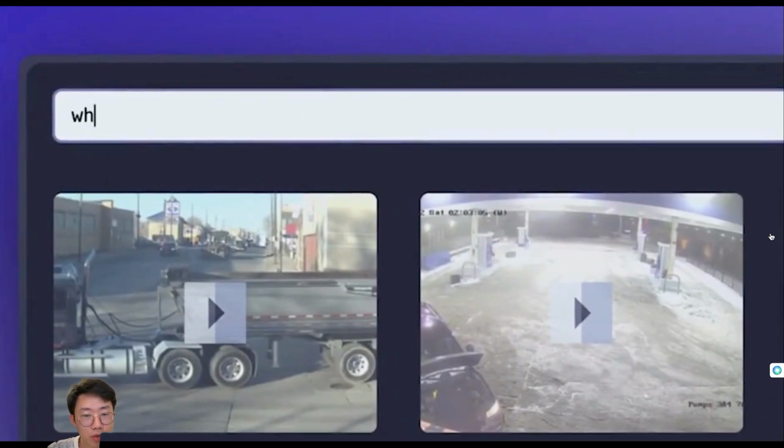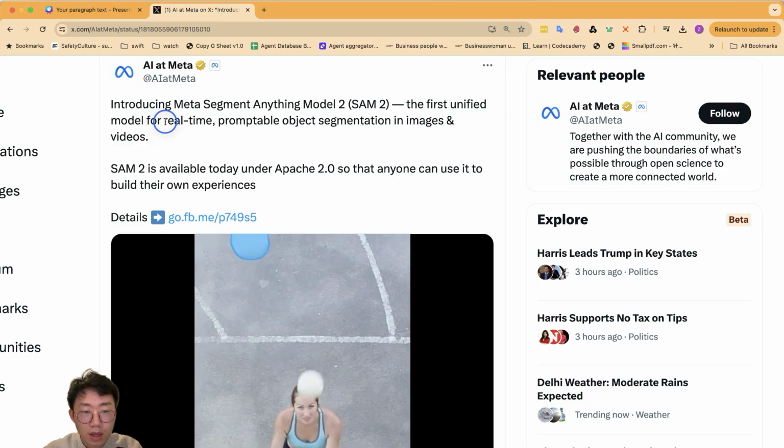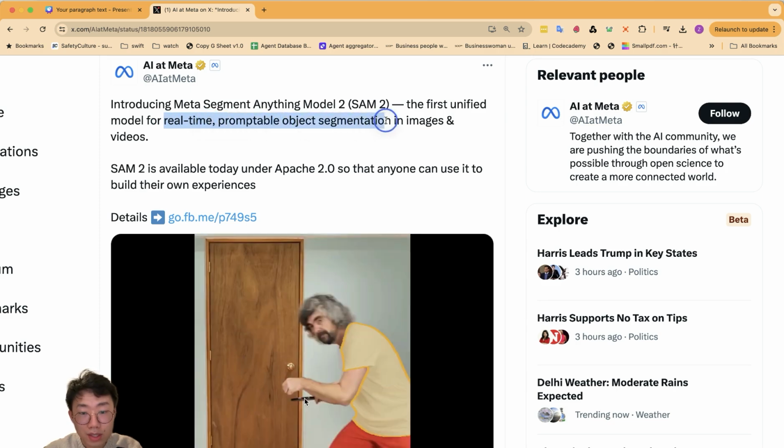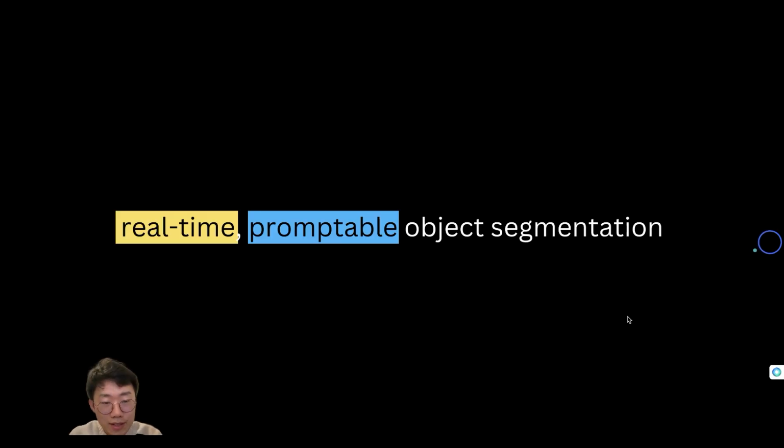And there's even an interesting use case where you can allow people to search across the video to find specific objects. Meta is referring to this model as a real-time promptable object segmentation. So what exactly does this real-time promptable object segmentation mean?